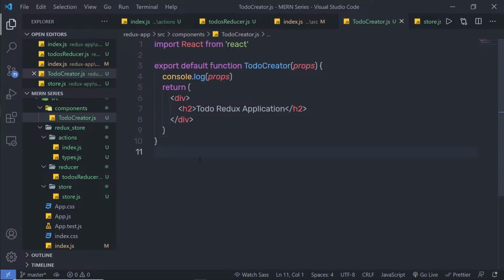Instead of adding the connect function just down here, I'm going to create a dedicated file for that, because with the connect function, you can pass two parameters, mapStateToProps and mapDispatchToProps. I'm going to use both of those functions. So instead of creating a connect function here, I'm going to create a new file for that.